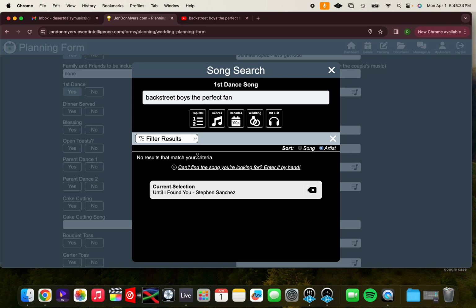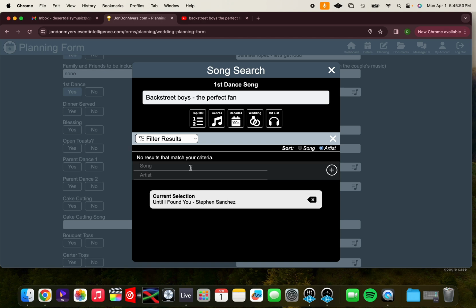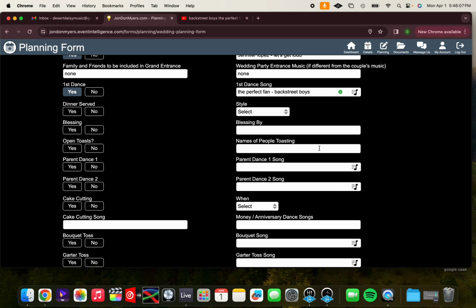Enter it by hand. So we're going to click where it says, enter it by hand. And that's exactly what we're going to do. We're going to type in the song name first, then the artist. So, The Perfect Fan, artist, The Backstreet Boys. Then we're going to click that add sign and add to form. And now it's our first dance song, The Perfect Fan, Backstreet Boys. So now we were successfully able to add a song that wasn't in the database.